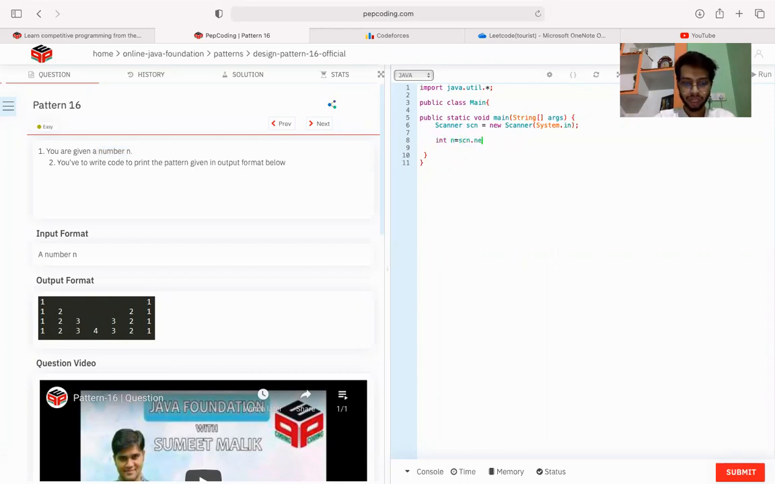Firstly, I'm taking input for n. After taking input for n, what I need to do is find the spaces. So first, how many spaces do we have? Initially, we have space that is 2 into n minus 3. And the star value, so my star value is equal to 1. Okay, so let's move on towards the code part.